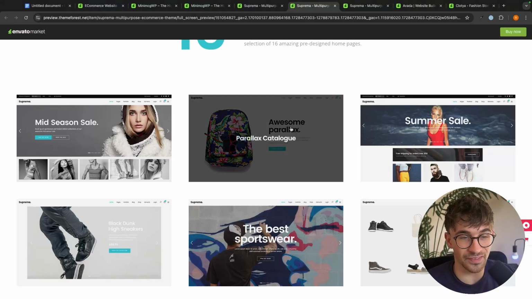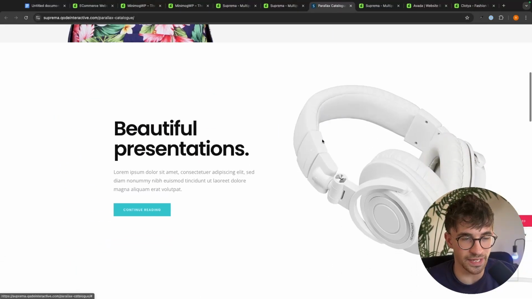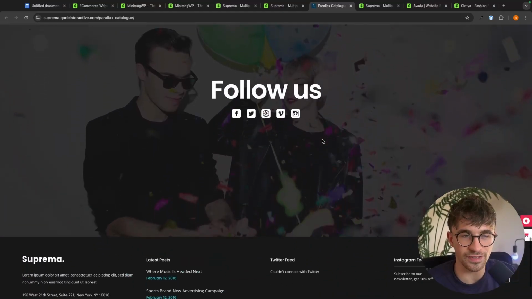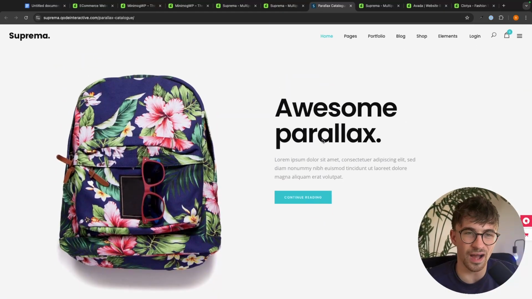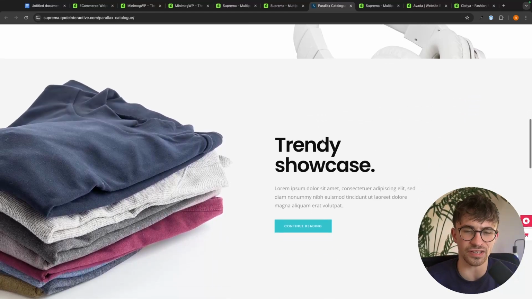If we take a look at the parallax theme right here, it's absolutely phenomenal and is absolutely incredible. It's just so smooth how it moves down, and I would say this is very useful for a high-end website. Like, this just gives a vibe of like luxury, like almost an Apple product, right?